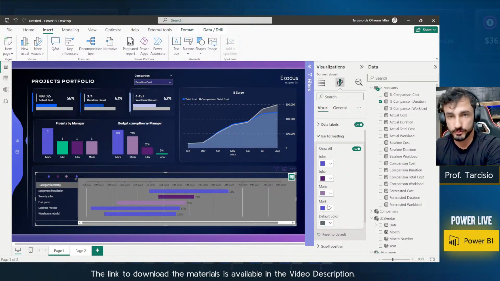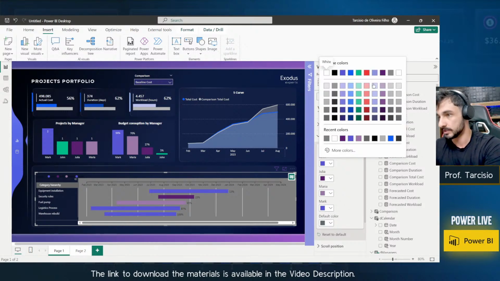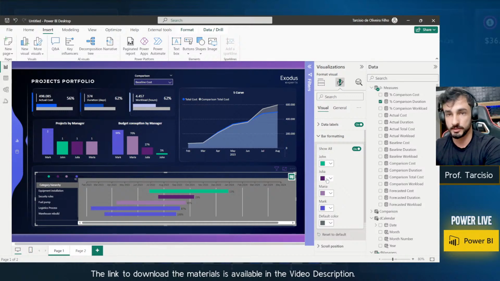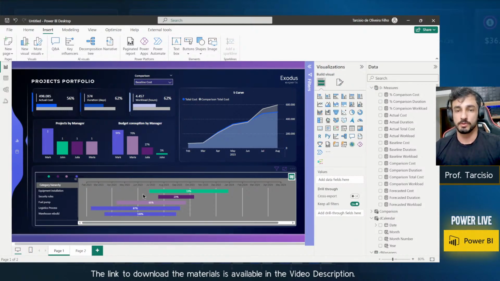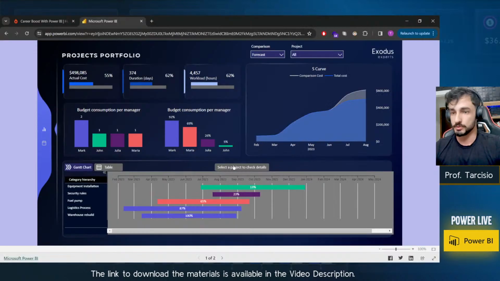Yeah, for John, this is your color. John, Julia is right. Maria, and Mark. Yeah, now it's all good. The data label, I prefer center, and let's use white font color. Okay, I believe this is better. And that's it. Okay, so now it's starting to look like our original project.